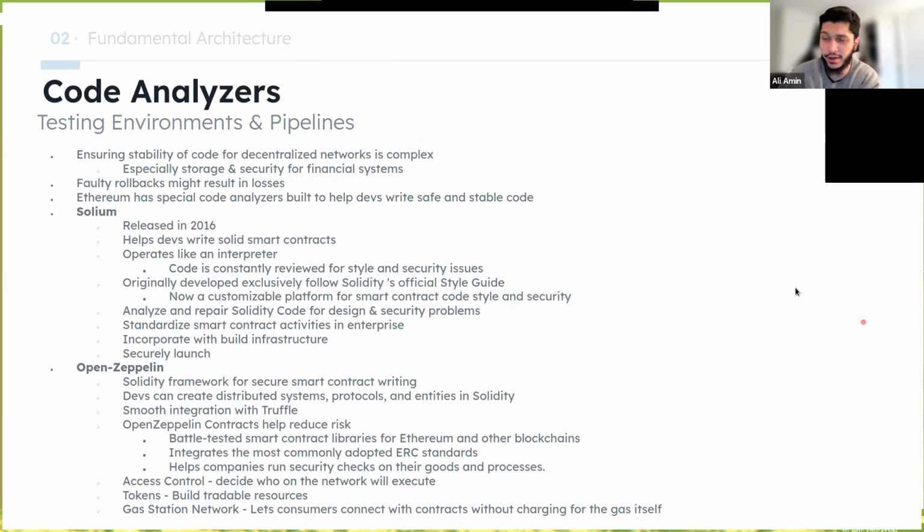And in Ethereum, unlike on Flow, there's a way to basically push a software update to your DApp or your smart contract. You can't really do that in Ethereum. In Ethereum, once it's there, it's immutable, and it will be executed as is. So if you have something faulty in the smart contract, it could result in permanent losses. So Ethereum has code analyzers which are built specifically to help developers write safe and stable code.